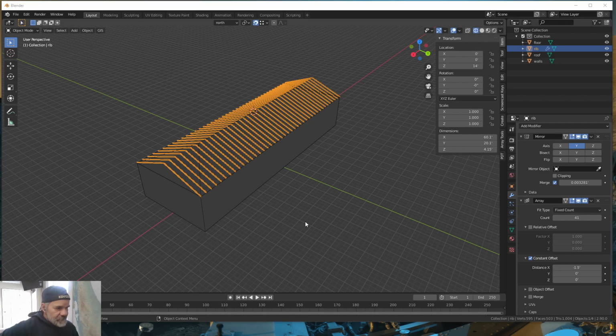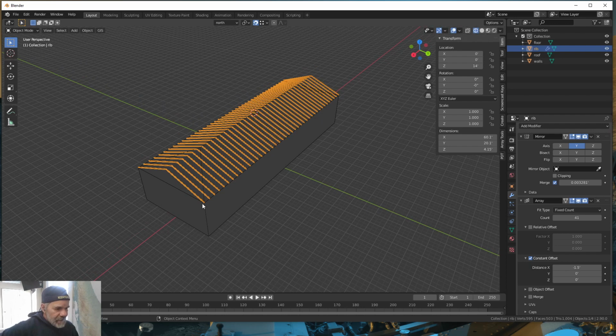So what do we have so far? We made our single rib. Then we made it from the center. Then we moved it to our starting position down here in the corner. Then we applied a mirror modifier so we can have it on the other side. And we added an array modifier that gives us the number of ribs across our roof.